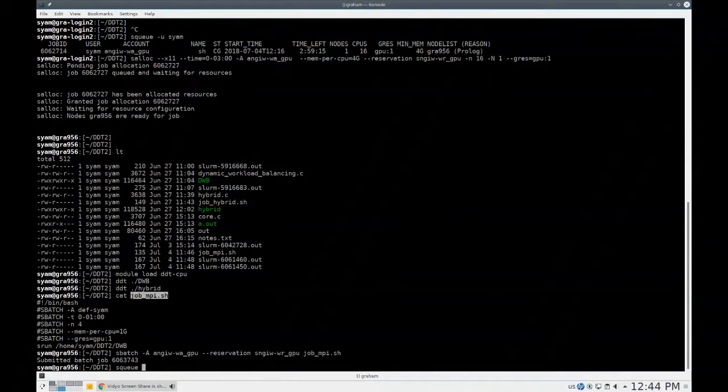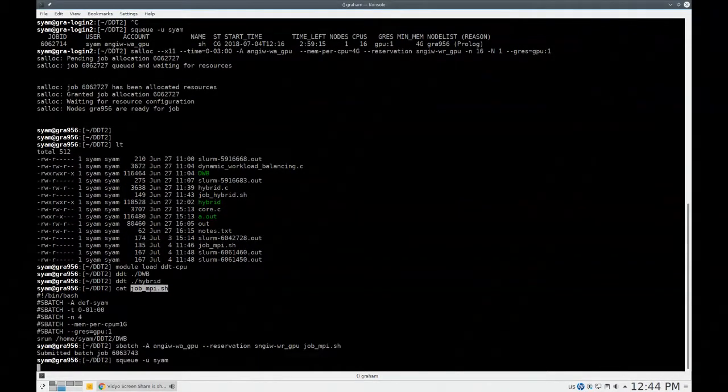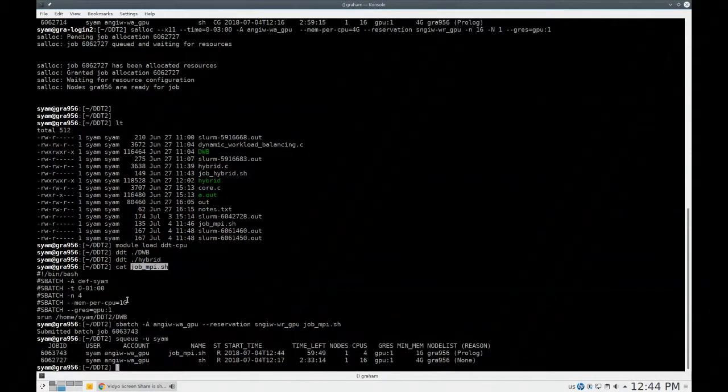So it should be running pretty much right away. Then I use the sq command to see which nodes I'm using. So this is the MPI job I'm running. It just happens to be local, which might be slightly confusing. So what if I switch to a login node to make it more realistic?